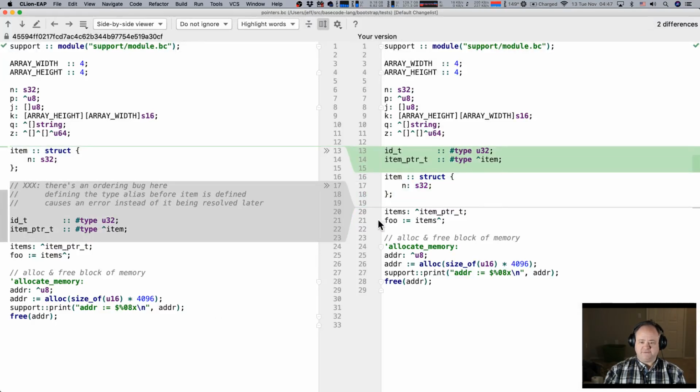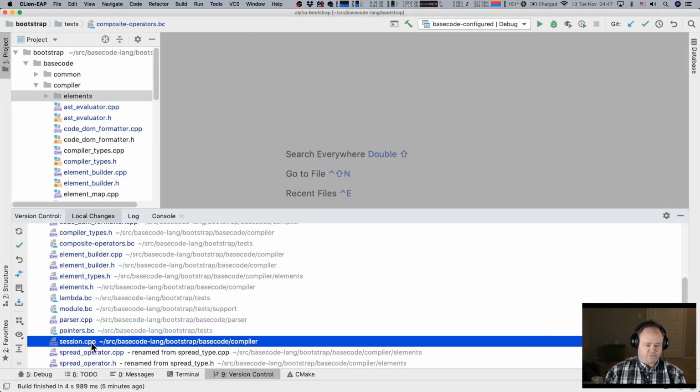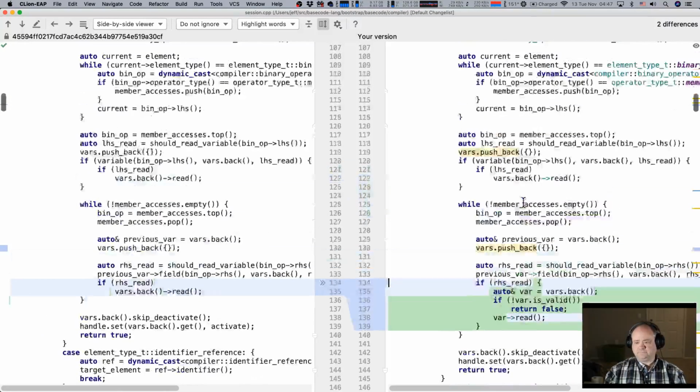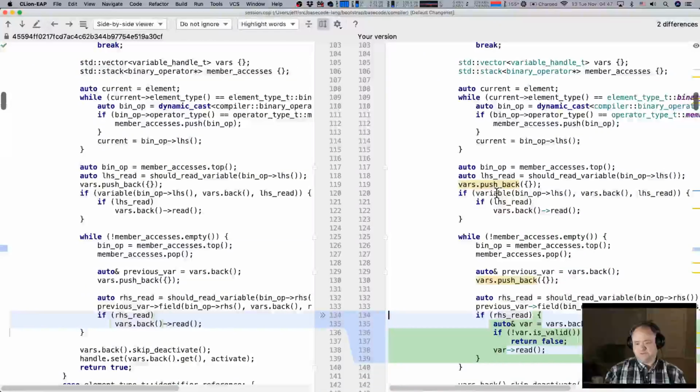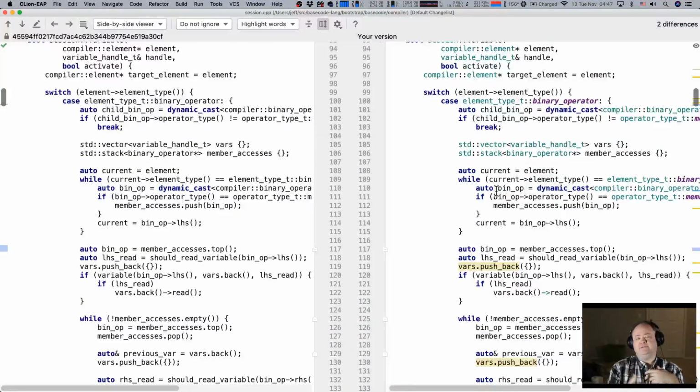In our pointers test file, the changes that I made fixed the ordering issue with a resolution. So I was able to move these type aliases up where they were originally, got rid of the comment. And here's a bunch of just testing the new type parsing, right? And this all works exactly the way that it should. So that's super awesome.